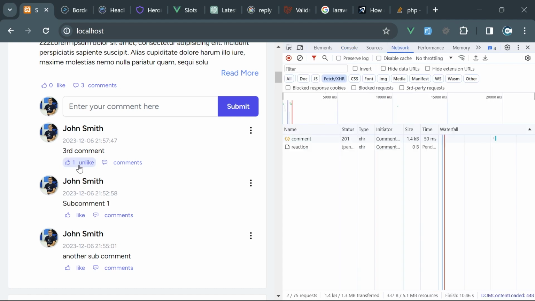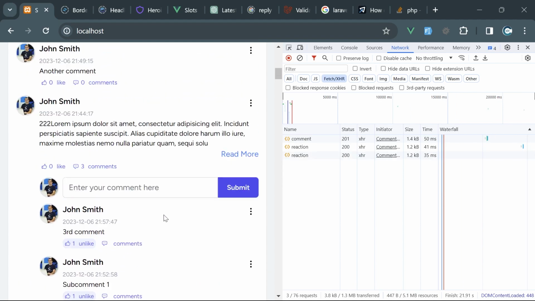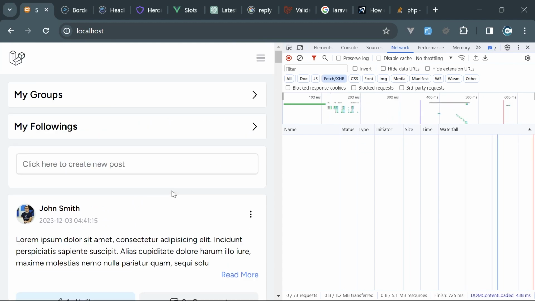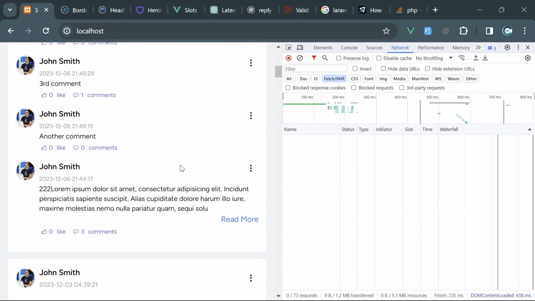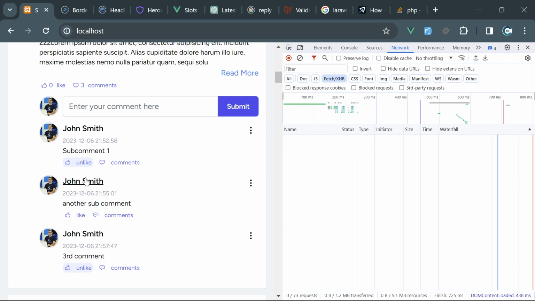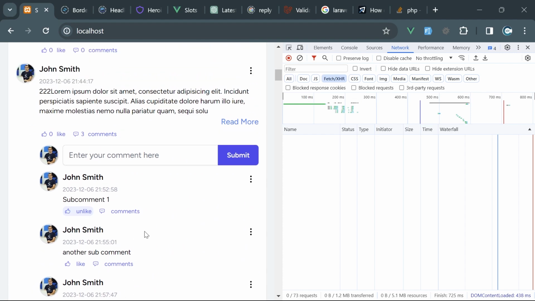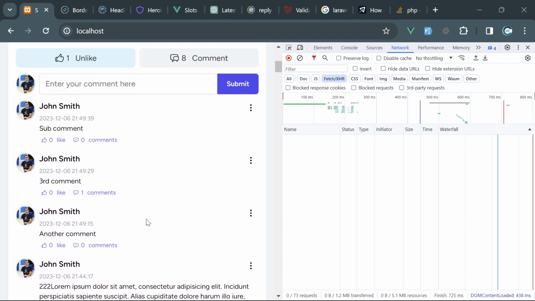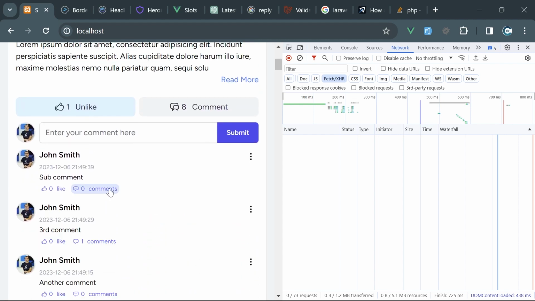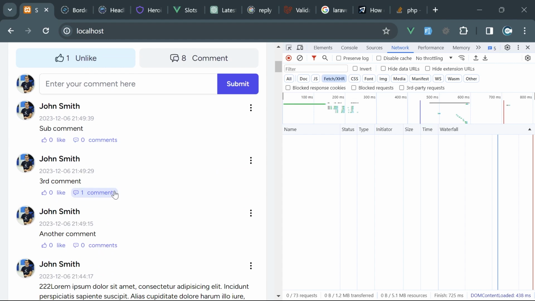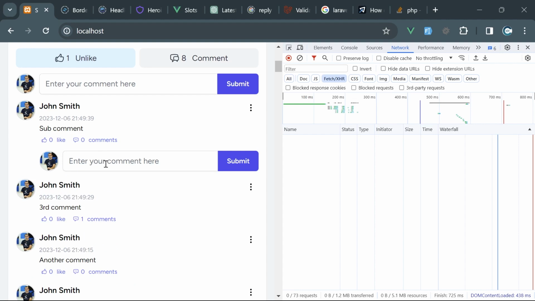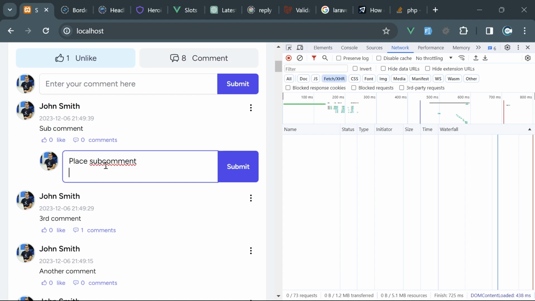If we go in the network, I can hit like on this. This works perfectly. This is working. And my like is still there. Okay, I think this is the main functionality which is there and which is working. So we create the comment, then we have the possibility to place a sub-comment on the comment.